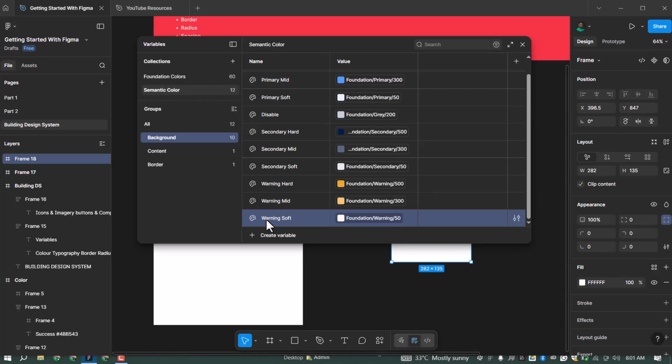You can just name it warning 50, warning 300, warning 500. You can name it based on how comfortable it is for you to remember and also to work with. So I'm done with warning. Then I'll create for alert also.